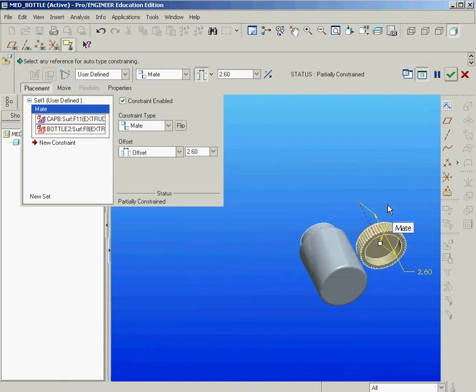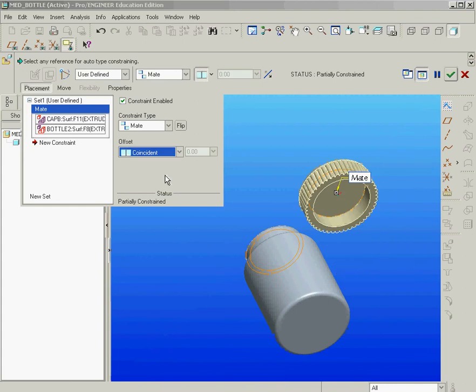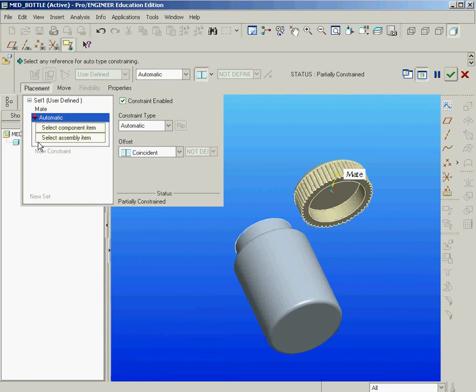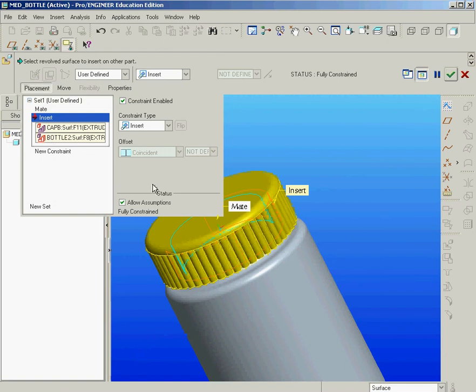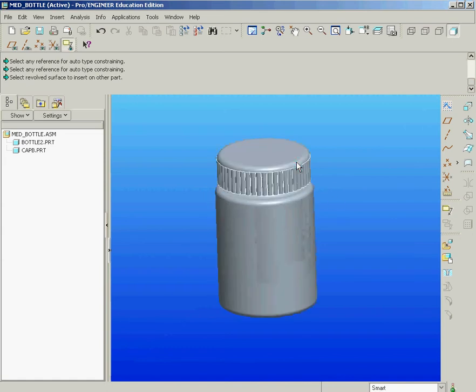Now it defaulted to an offset here, but let's go ahead and select coincident. And now you'll see it align. Then go to New Constraint. And now you could select the cylindrical face on the inside of the cap and align that to the cylindrical face on the neck of the bottle. And you could go ahead and hit the green check mark to apply. And there it is.